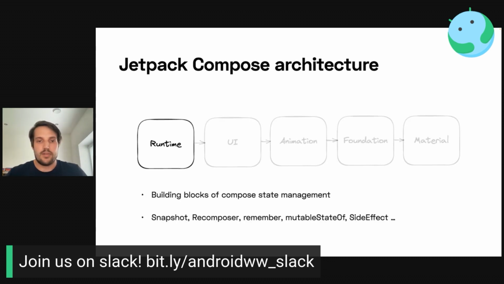Compose runtime. I would say that Compose runtime is the most interesting part. It contains all the necessary building blocks to create a Compose application, from internal things such as snapshot, recomposer, applier, and all the building blocks that you usually don't see, to visible things such as remember, mutableStateOf, and side effects, such as LaunchedEffect. Yeah, all these things that you are working with.